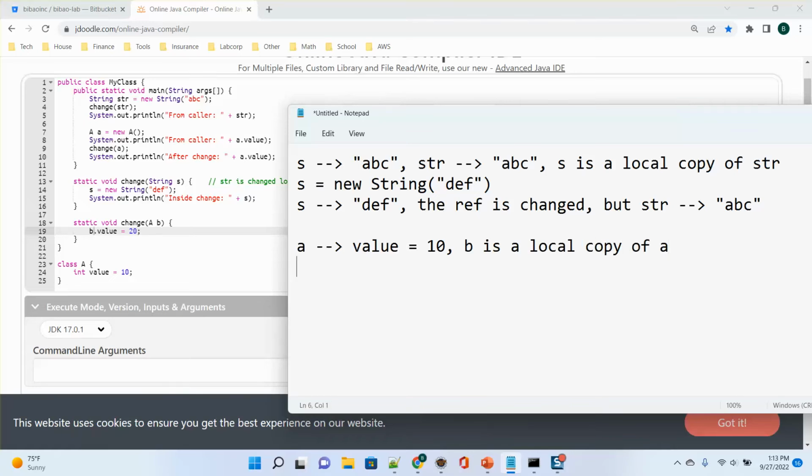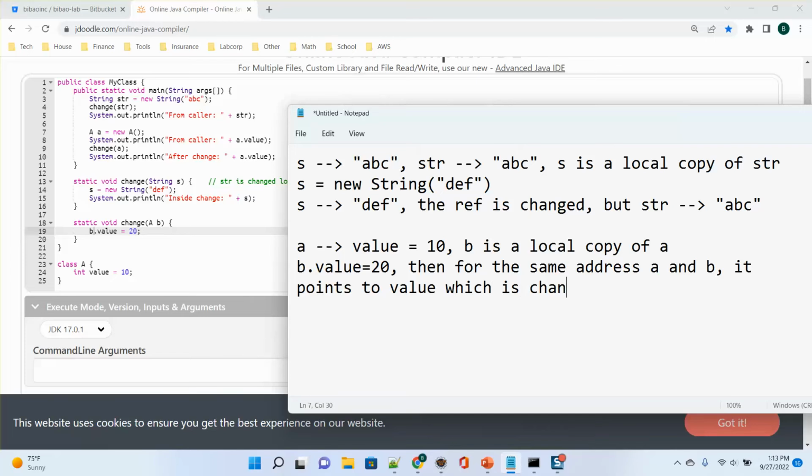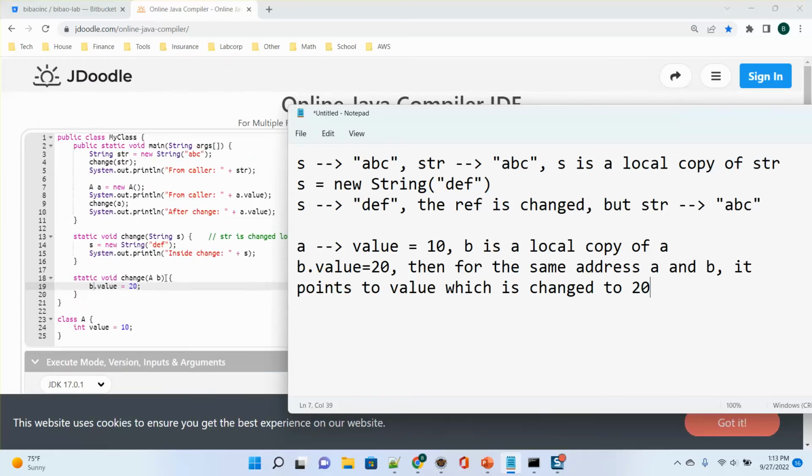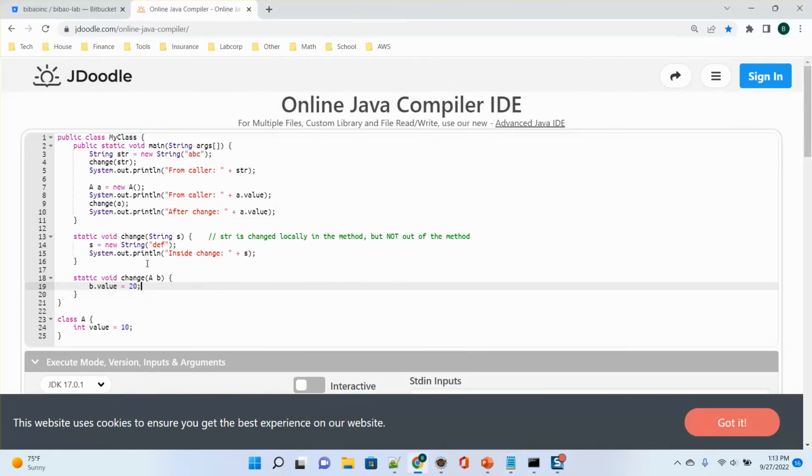of A. Now after I do B.value equals 20, then for the same address A and B, it points to a value which is changed to 20. Right? So B.value is A.value because the value can be changed. So that's why we pass both objects. This string is not changed, but the A is changed. The value is changed. Okay.